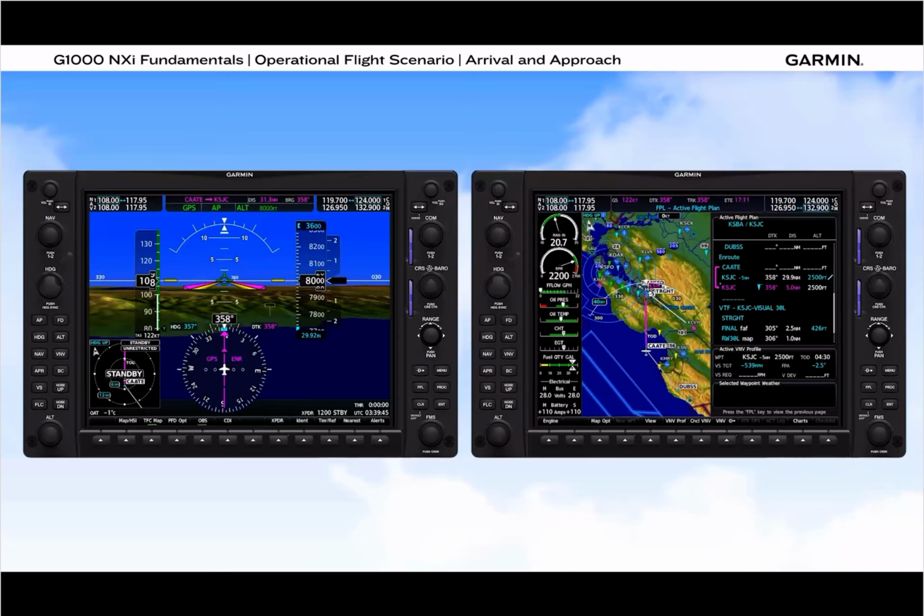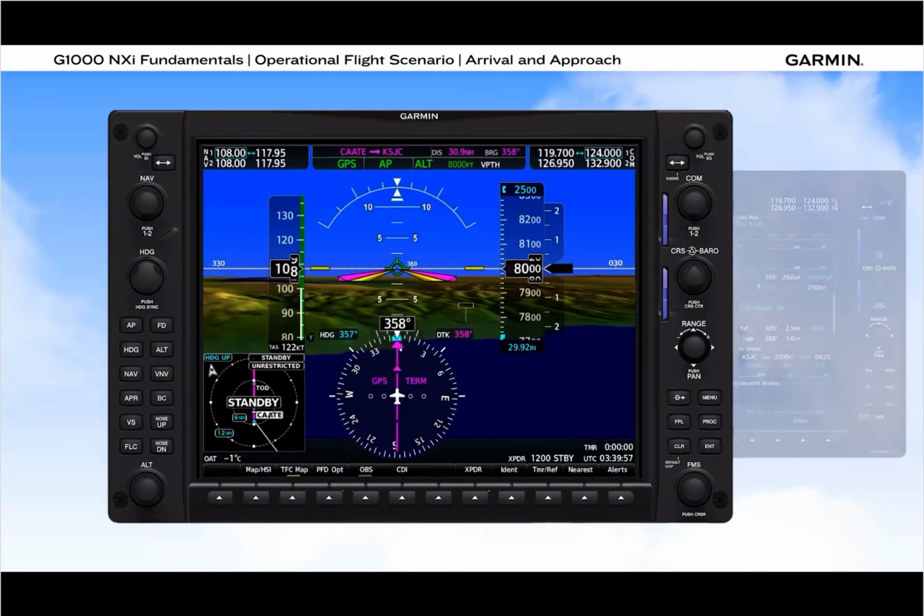With a clearance to descend at pilot discretion to 2,500 feet, we adjust the selected altitude to 2,500 feet and press the VNAV button to arm capture of the vertical path.